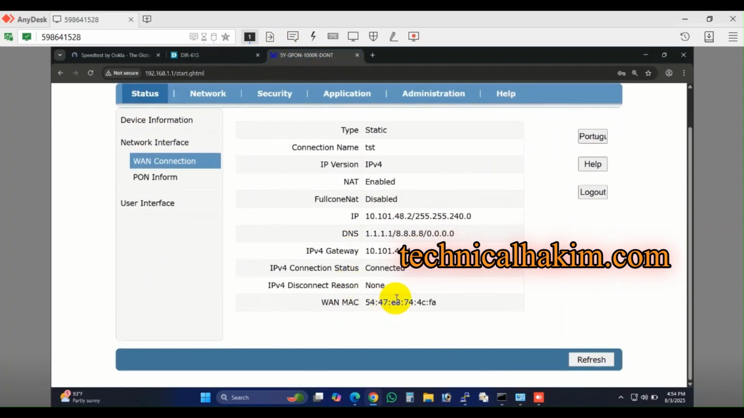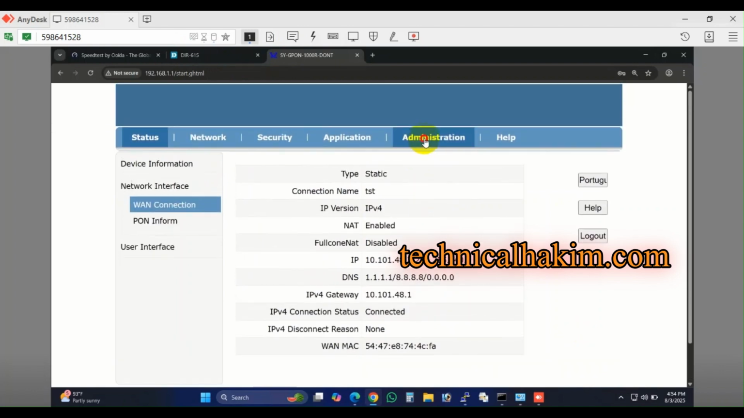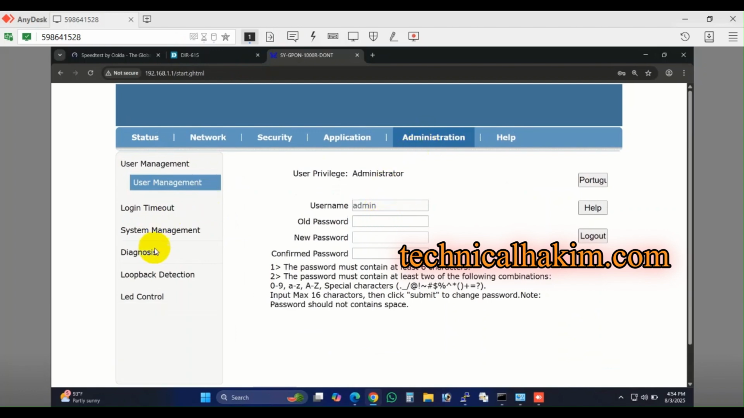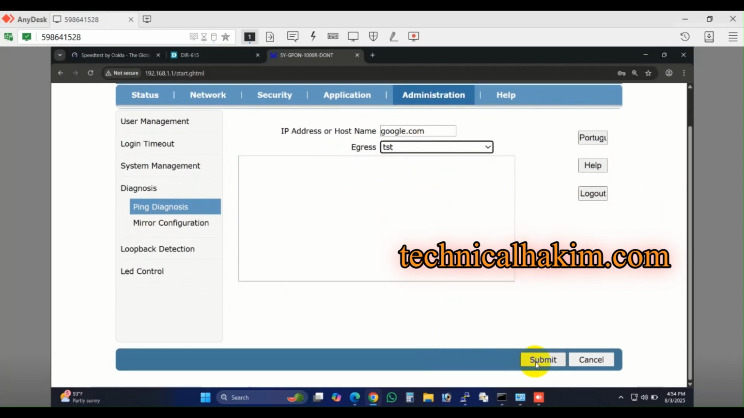The ONU is already registered now on the OLT, and here you can see I have dialed the static WAN configuration on the ONT. Here you can see the ONT is in connected state. The WAN is in connected state, so the internet is reachable. I will show you by doing the ping test from the diagnostic option.